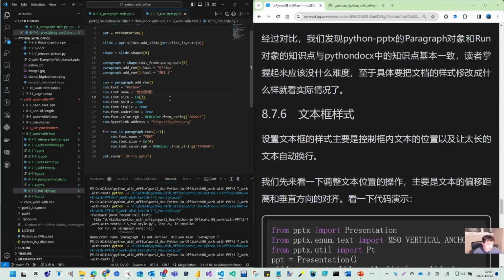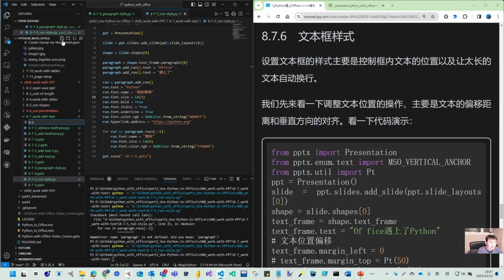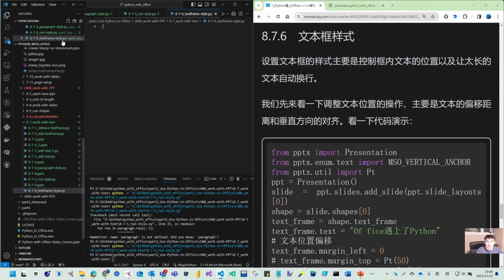Last is 876. Let's create 876, text frame style dot py. So we come to the lowest level. Primarily, this text style just controls the position of the text within your text frame, and also has this auto wrap. So when words wrap, if it's too long, then they go to another line. Those are the key properties that we can set.